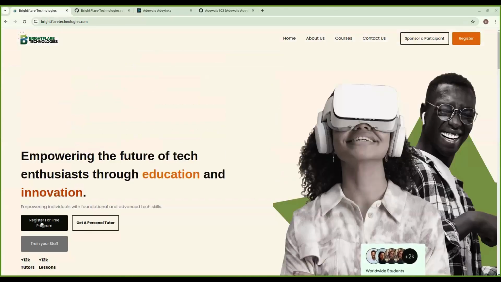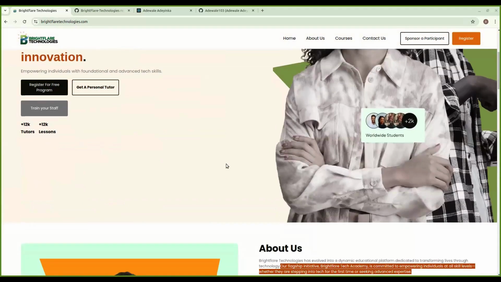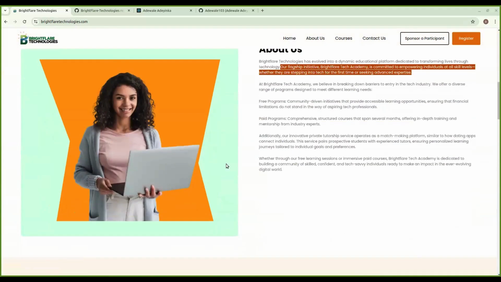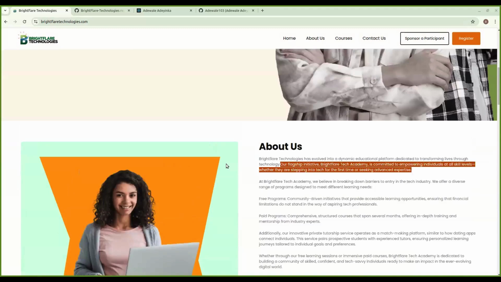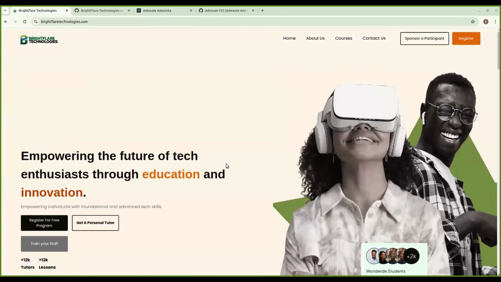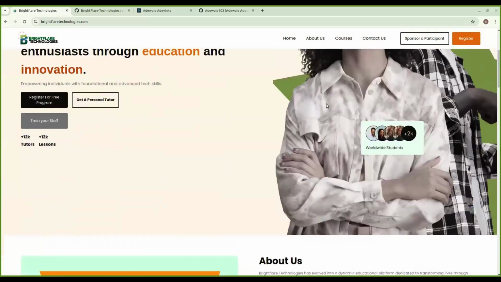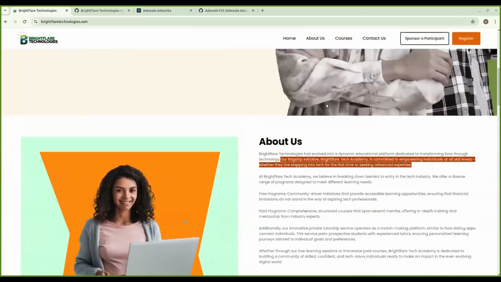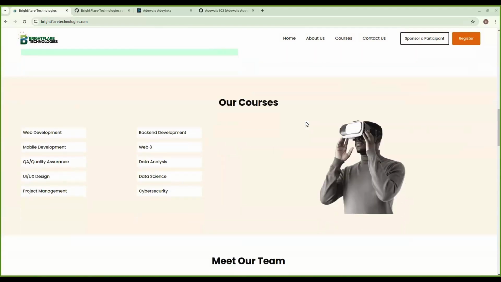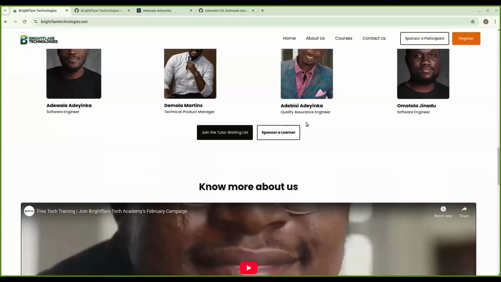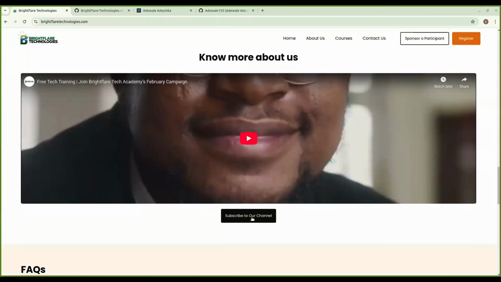When I click a button, in this case, it goes to a Google Form. But the point I'm trying to make is that when you click a button, it goes somewhere. For example, when I click this button.